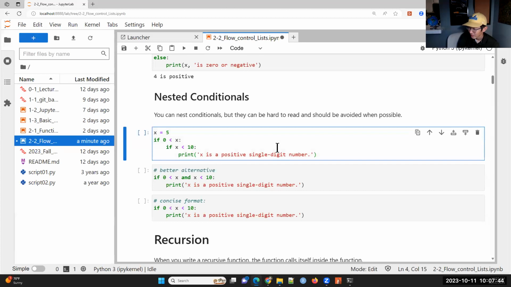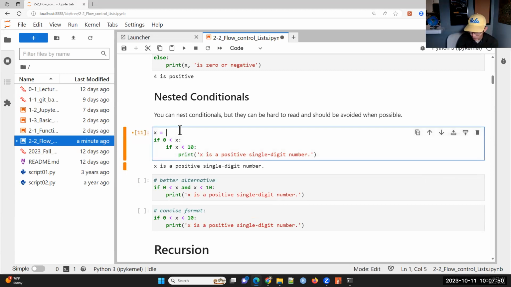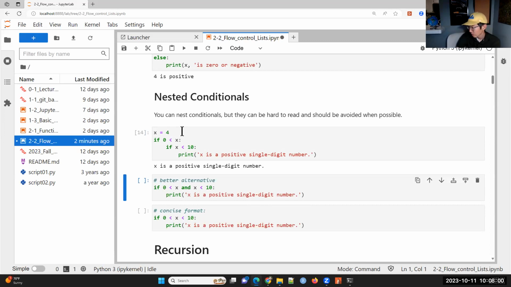I guess technically there's decimal values, right? So if I plug in 10, this is not going to print anything out. If I put in 0, it's not going to print anything out. But if I put in 4, this evaluates to true.